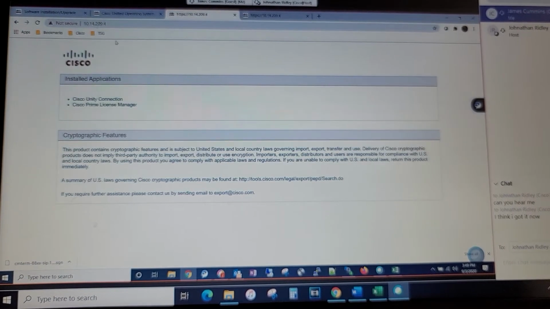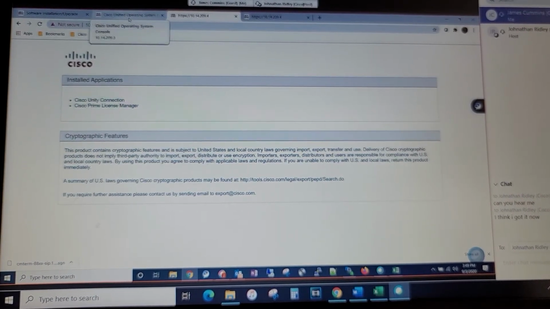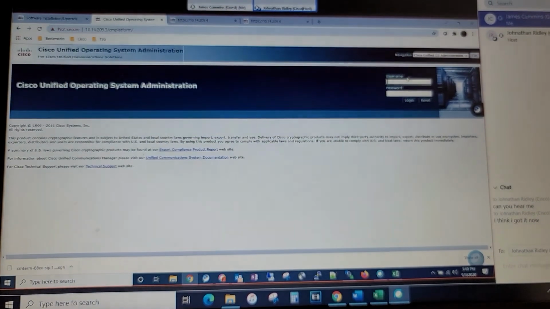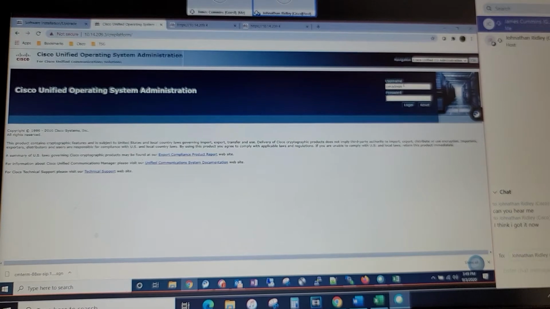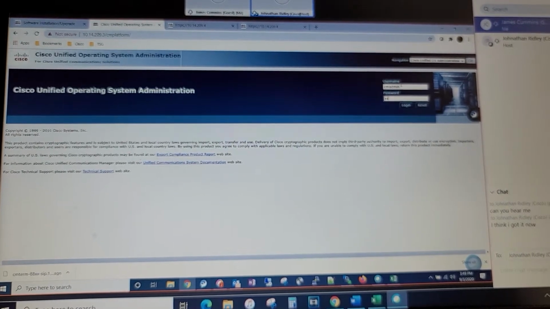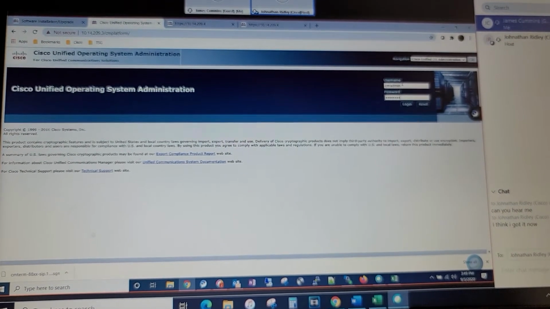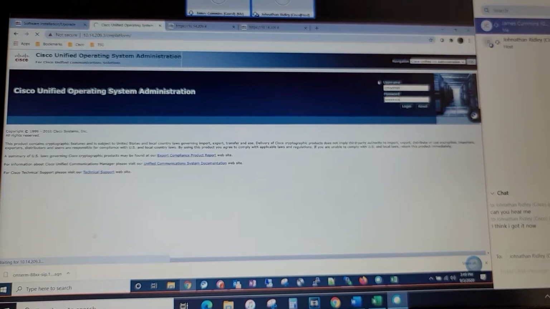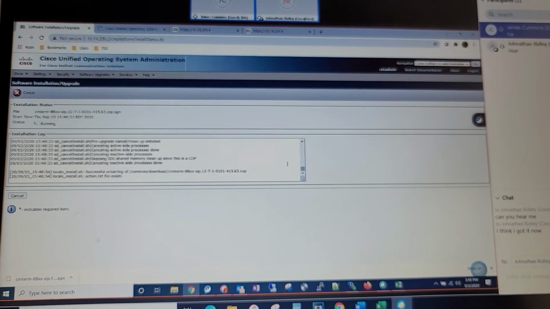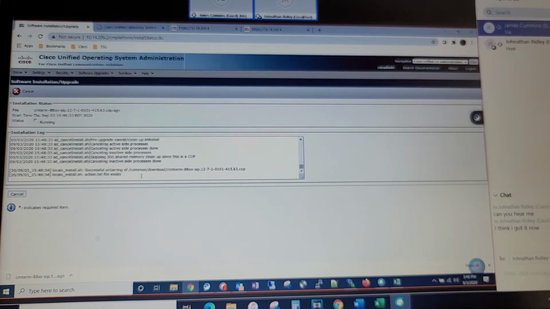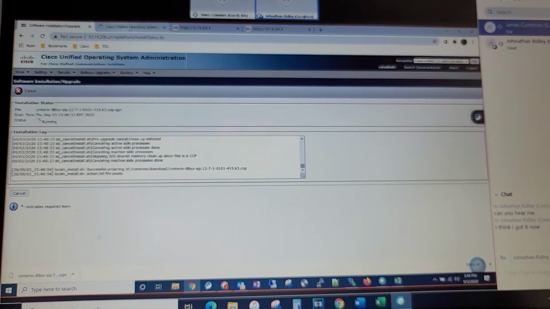Can't remember if I have. No, that's my Unity box, so I don't need that one. Okay. Running a small cluster here. Just the bare minimum, right? Okay. Almost done with that.